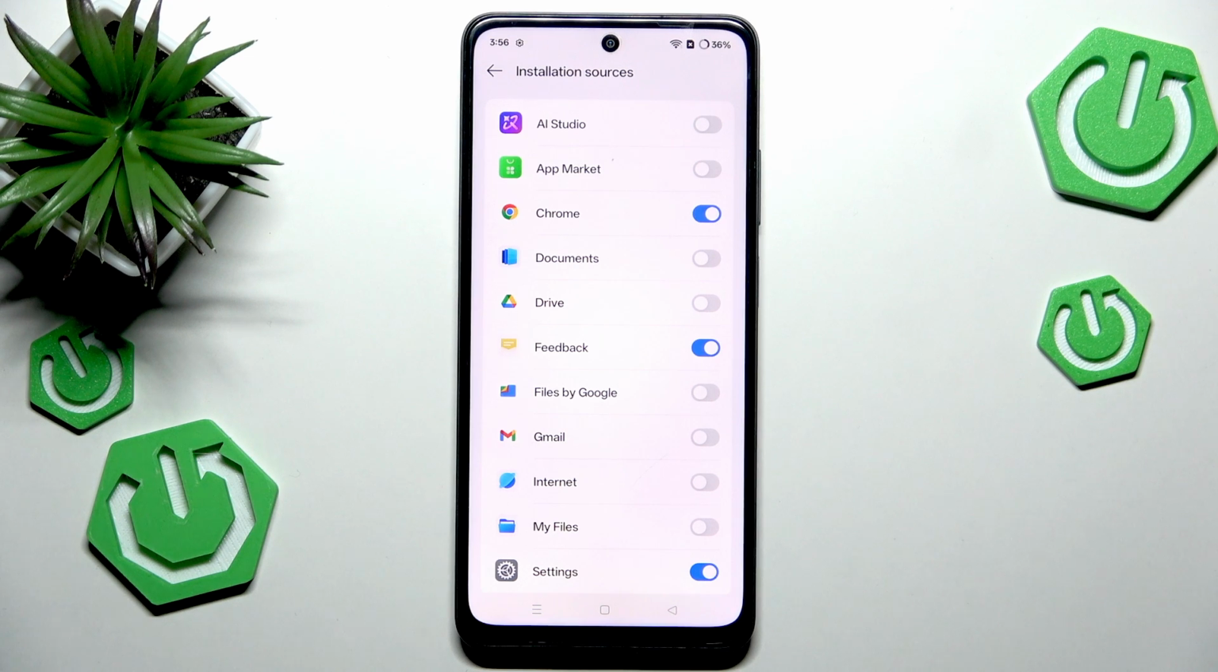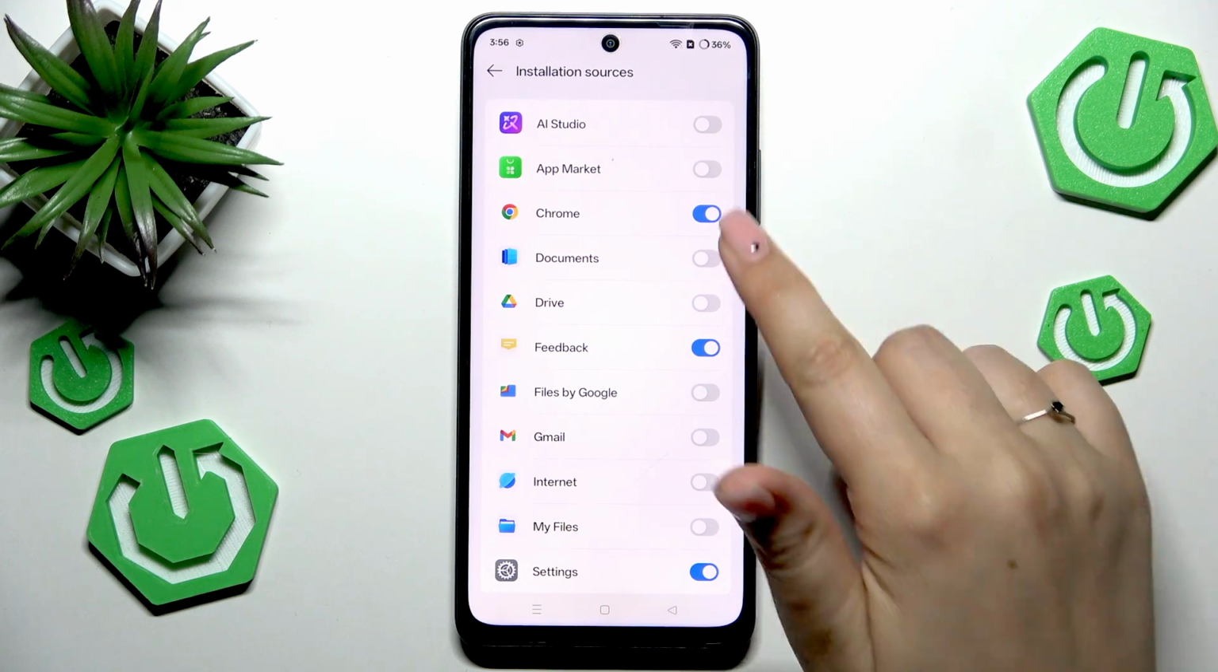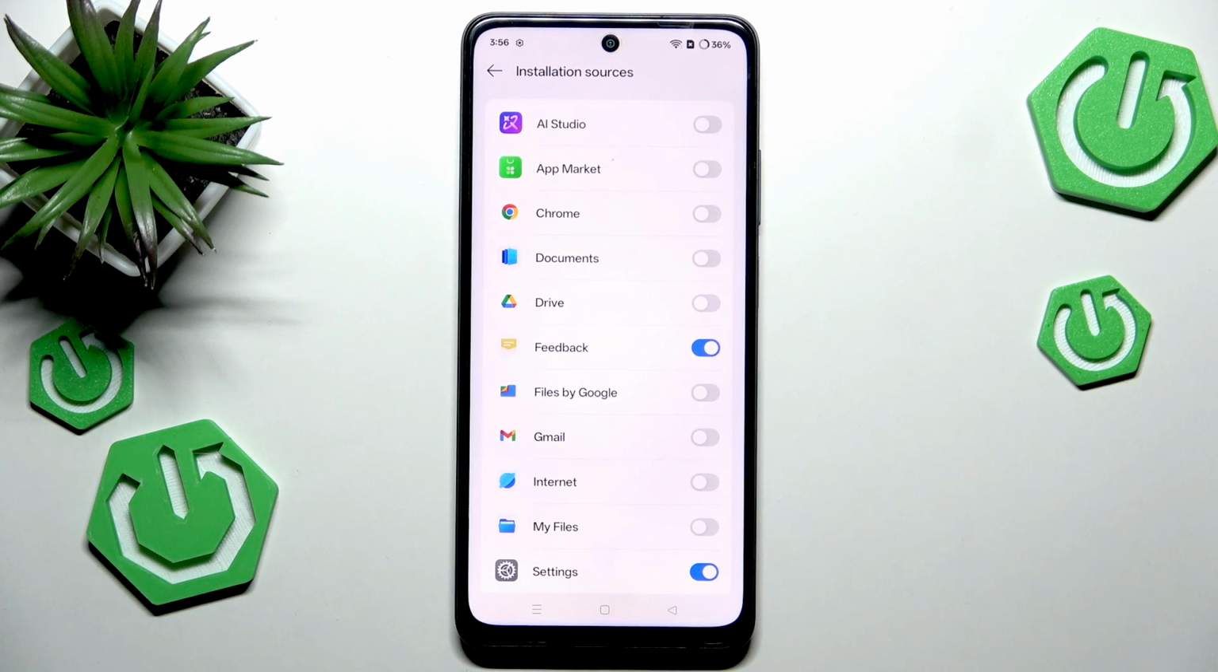Of course, you can always remove previously granted permissions, so just tap on this switcher here.